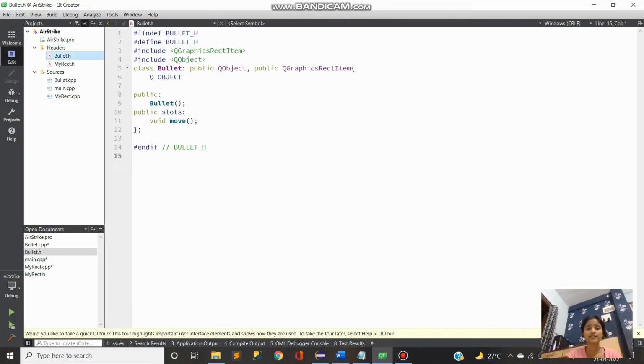Next step is the bullet header. We are going to see the header file in which we see QGraphicsRectItem. As I said, QGraphicsRectItem is an inherited class of QGraphicsItem itself. Then we have to declare the QObject, and then we have to declare the bullet and slot for it. The slot we are declaring in the public class.